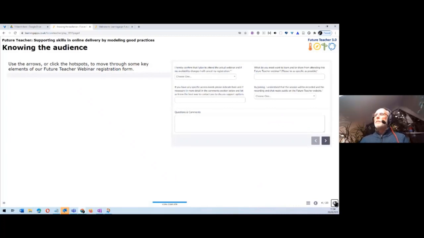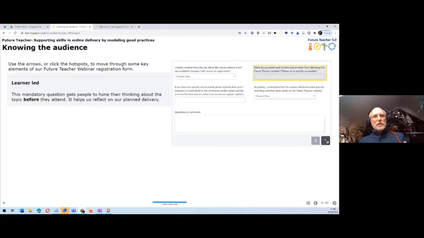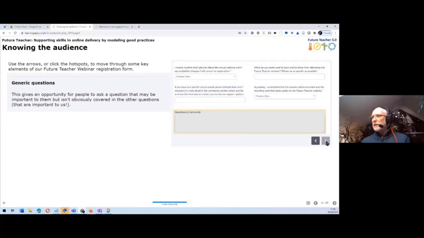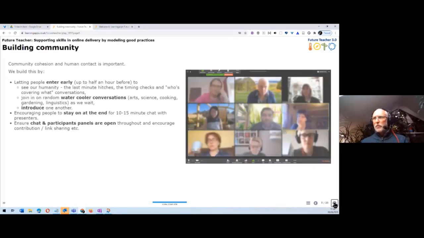The first thing that we've done is we've made sure that we know the audience from the beginning, and we've made sure that it's learner-led. So every session, while we're planning it, the registration forms ask people what they want to get from the session's theme. It's also about anticipating needs. So we specifically ask people what access needs they might have, so we can adapt what we do, or we can work with any individuals that identify a particular need. And we've got questions and comments if they have other things that they just want to ask. Will it be recorded? Can lots of us come? All those sorts of things. And these are all free sessions.